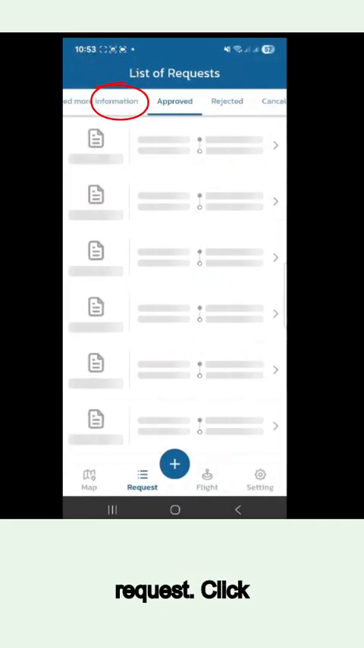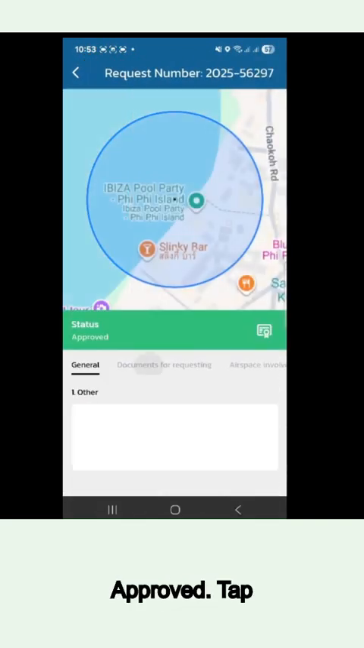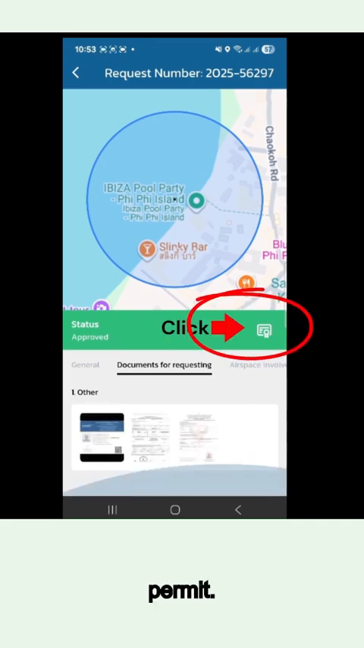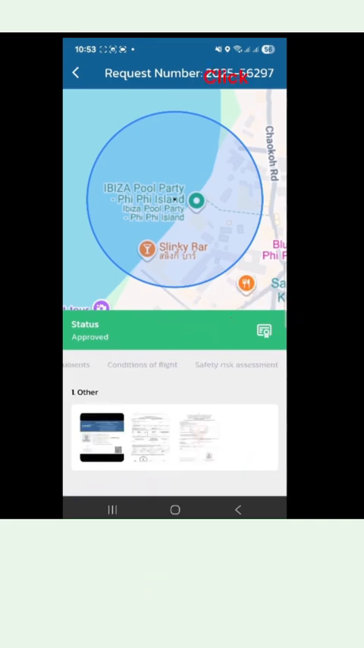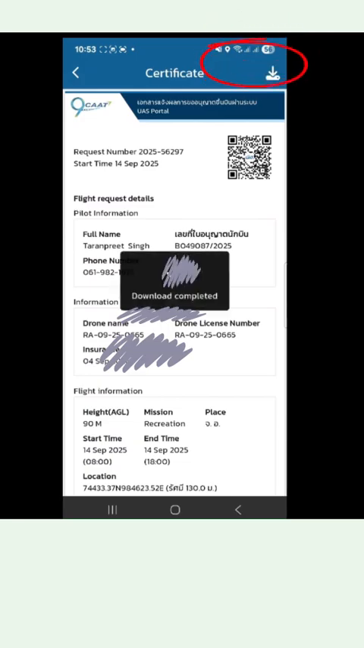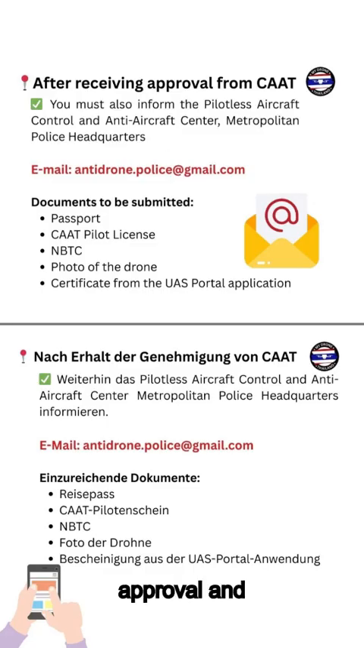If approved, open the request, click status, approved. Tap the download icon, save the permit. After receiving approval, and before flying the drone, please make sure to send an email to anti-drone.